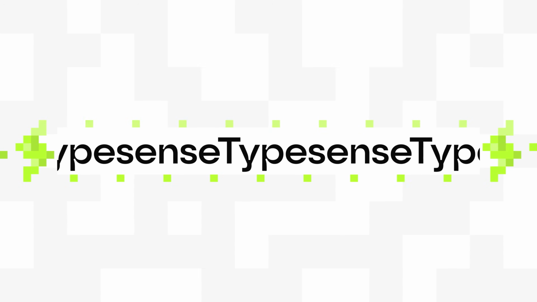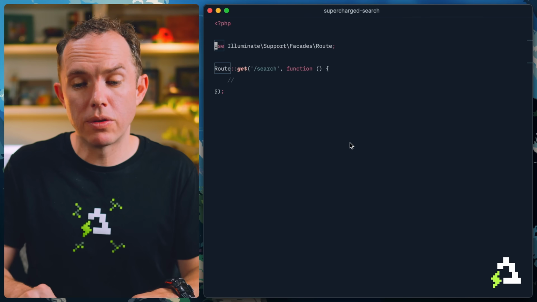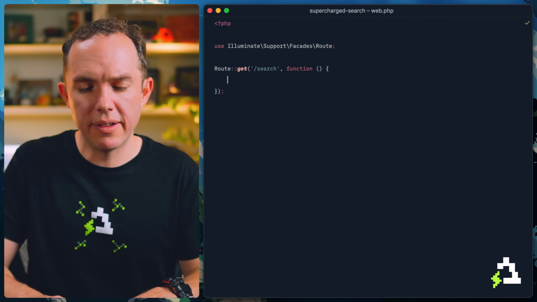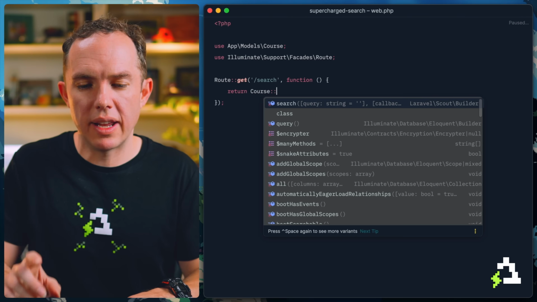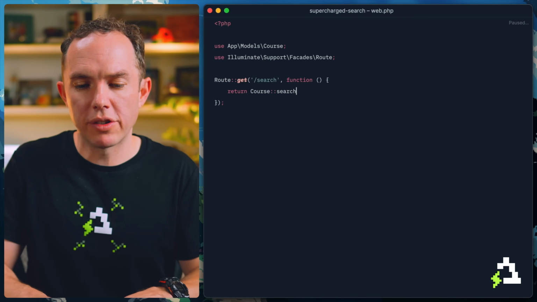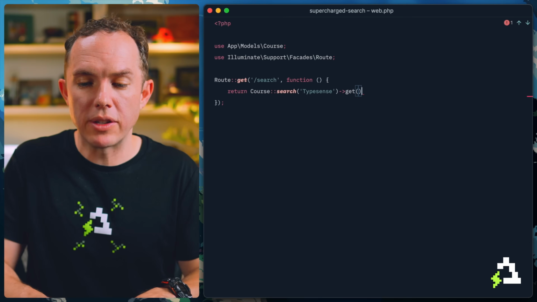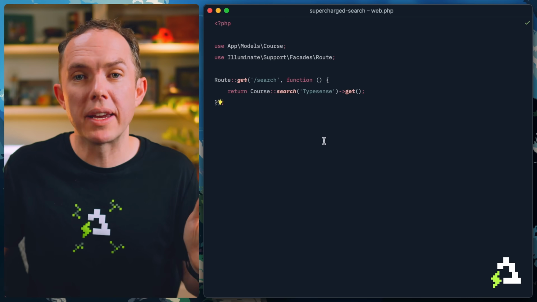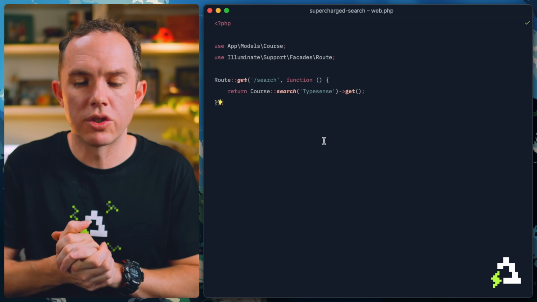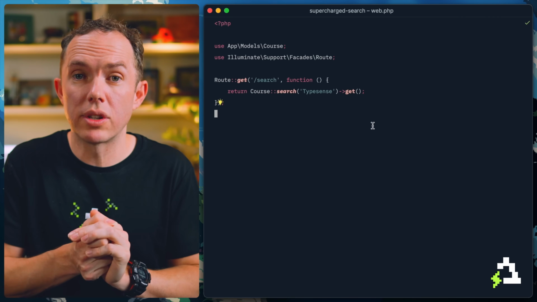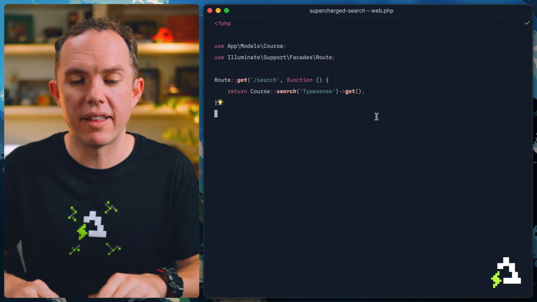All right, let's get going. Back to my editor. Let's return to our routes file, and you're going to love this. Let's say return course, and let's do it one step at a time. We're going to search for Typesense, that was included in the course name, and we will fetch the results. Okay, so no semantic search going on here, just traditional search. It gets compiled into a collection of relevant courses, and we return it as JSON.